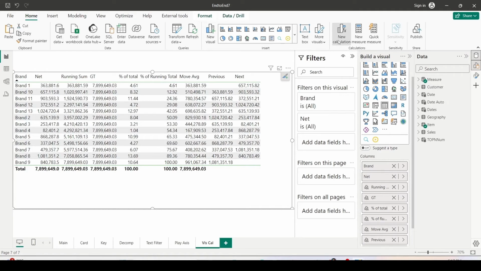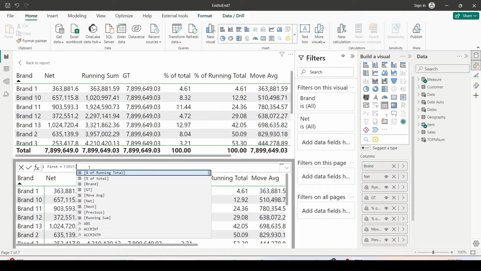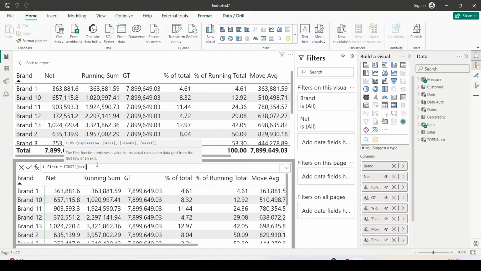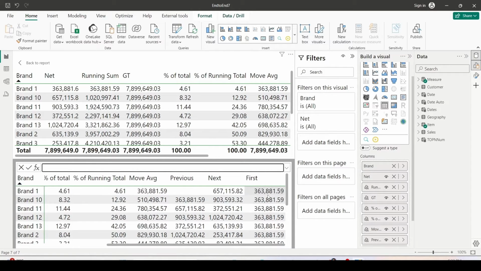So again, home tab, new calculation, very simple. First, think about how you're going to do it with the regular DAX index function. It's easy, but even that would require an order by, and you need to mention an explicit column for that. So the function is first. Let's look at the arguments: expression, axis, blank, and reset. We are only going to give one argument as of now, net, and that should be sufficient. Let's check that out. Calculation has been added, and as expected, it is just giving me the first row value for all the rows. So I can now find out percentage of first.